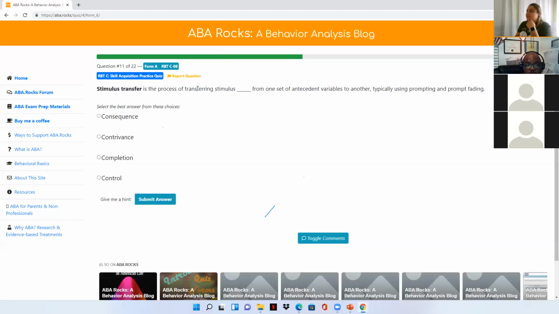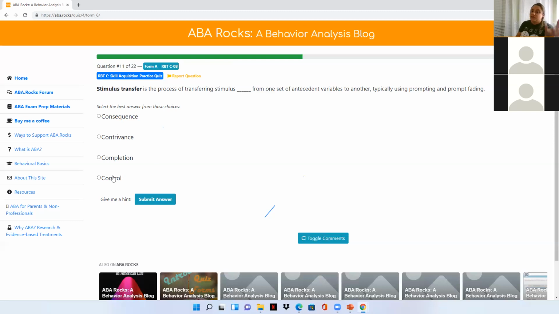Stimulus transfer is the process of transferring stimulus control. So we're transferring the control from one SD to the other SD. The example that I always give is, let's say a client is having a hard time doing a listener response. So you tell him, do this, and then right after you tell him, clap hands. What you did is you transferred the control from one stimulus to another.